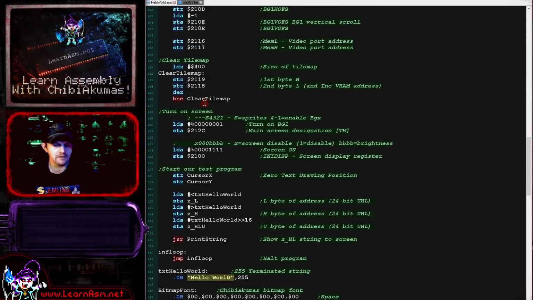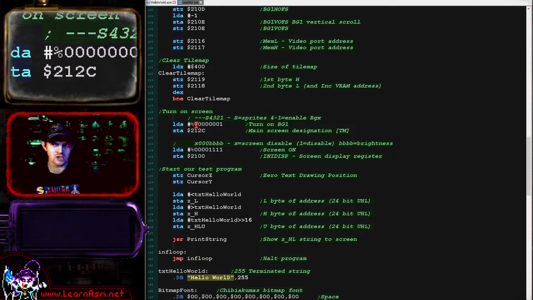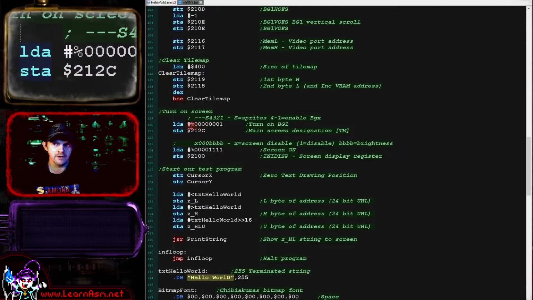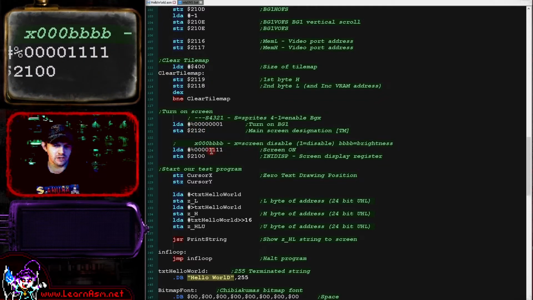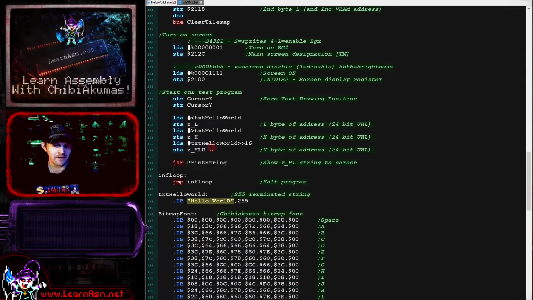Okay. Well, our screen is now basically ready, so the last thing we're doing is we're turning on the screen. We're turning on layer 1 here of our screen, and that is the one we're going to use for our tile map, and then we're turning on the screen here. So the screen is now enabled.